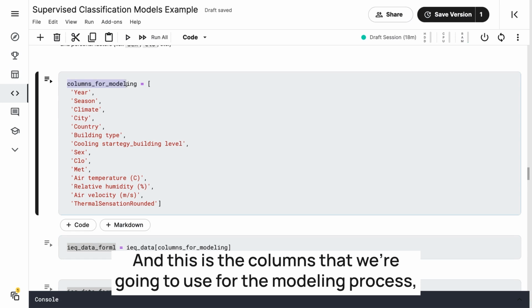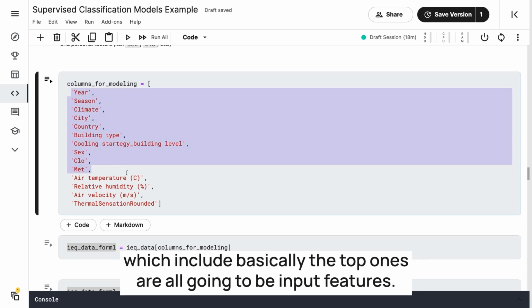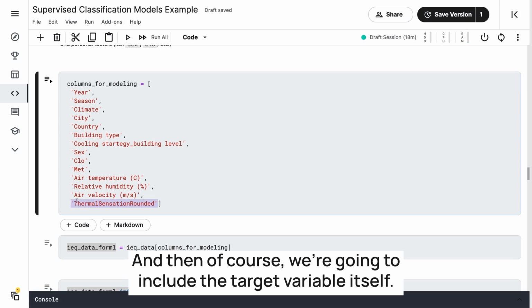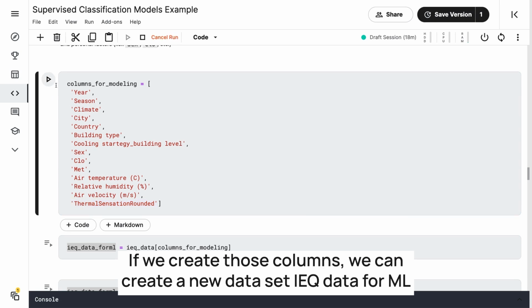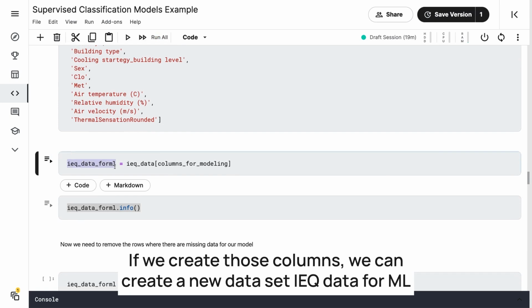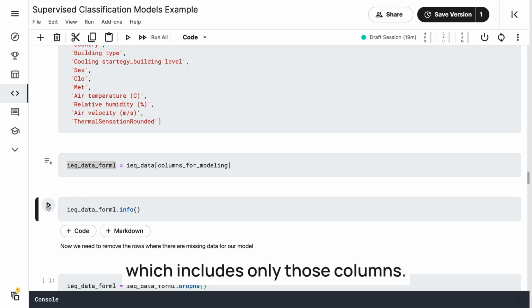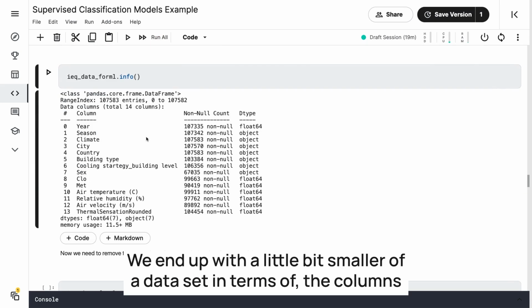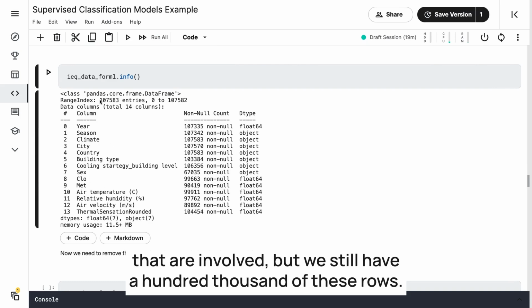And these are the columns that we're going to use for the modeling process, which include basically the top ones, which are all going to be input features. And then of course, we're going to include the target variable itself. If we create those columns, we can create a new data set, IEQ data 4ML, which includes only those columns. We end up with a little bit smaller of a data set in terms of the columns that are involved, but we still have 100,000 of these rows.